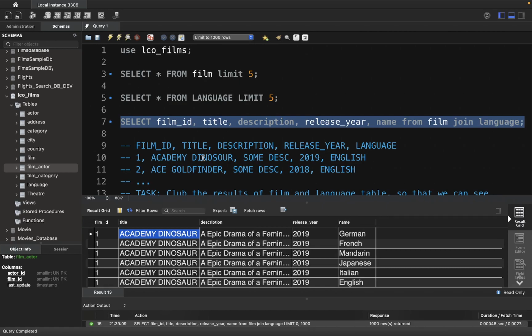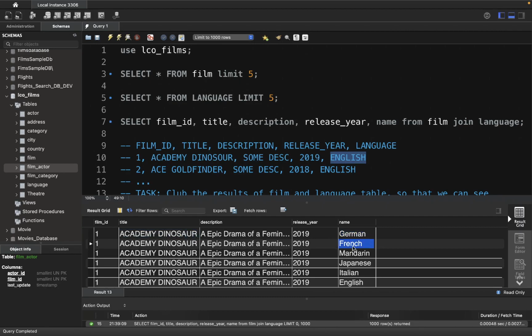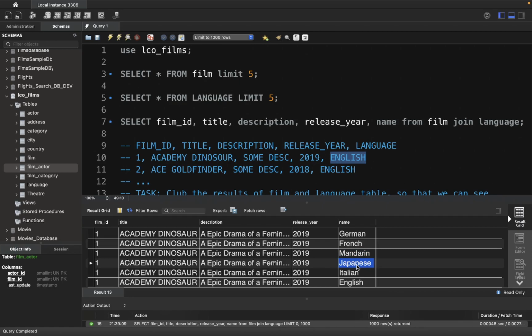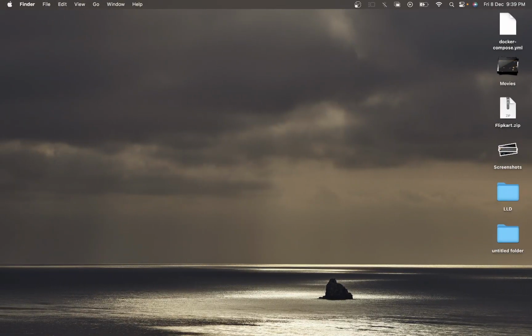Because we specifically remember that the Academy Dinosaur movie was in English only. But here you can see it says Academy Dinosaur is in German, then Academy Dinosaur is in French, Academy Dinosaur is in Mandarin, and so on. That's not correct, right? So what exactly happened here? Let me start with that. I'll bring a browser in front of you.